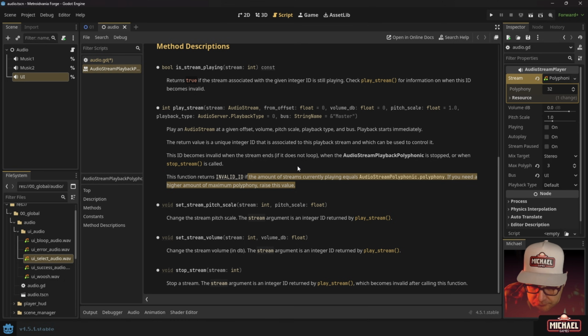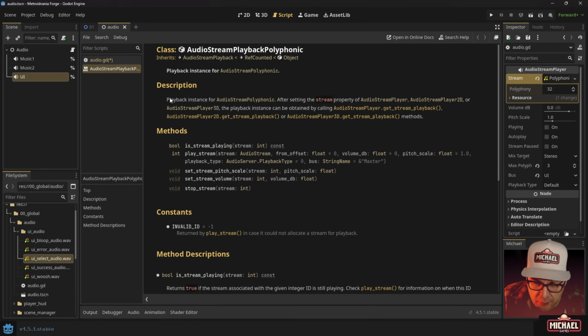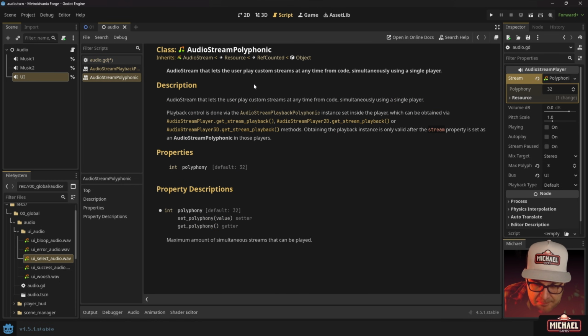Okay. I just want to look at maybe this node. Let's look at playback, let's look at audio stream polyphonic. It lets the user play custom streams at any time from code simultaneously using a single player. That's what we're using it for. And really what this isn't describing super well is that essentially when we hit the maximum, then it just won't play anymore.